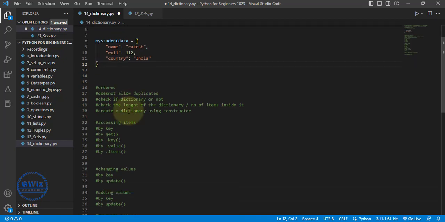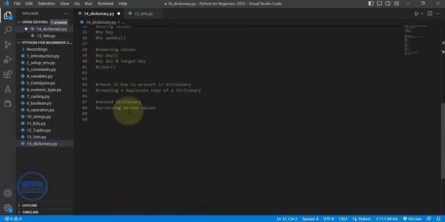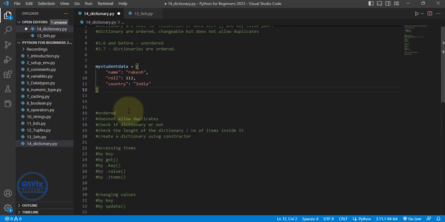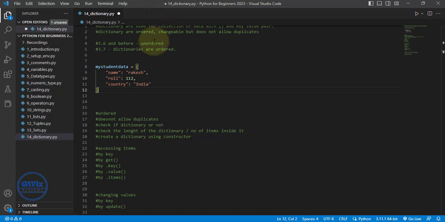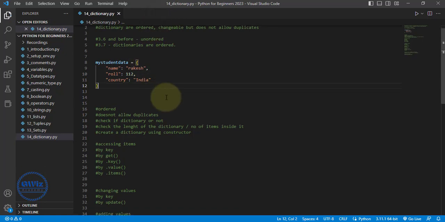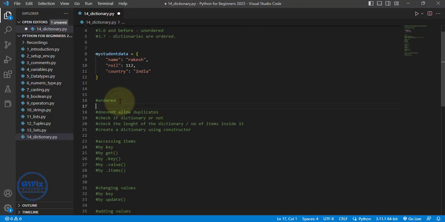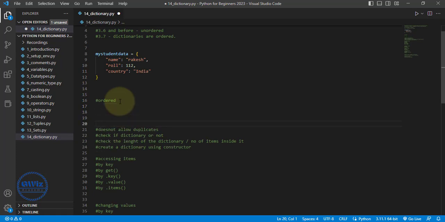So let's move ahead. I have made a list of a few bullet points, important points regarding dictionaries that we need to know so as to understand and grasp the concept of dictionary and how to work with it. So let me close this tab here. Let me save it. All right, so now the first point is dictionaries are ordered.